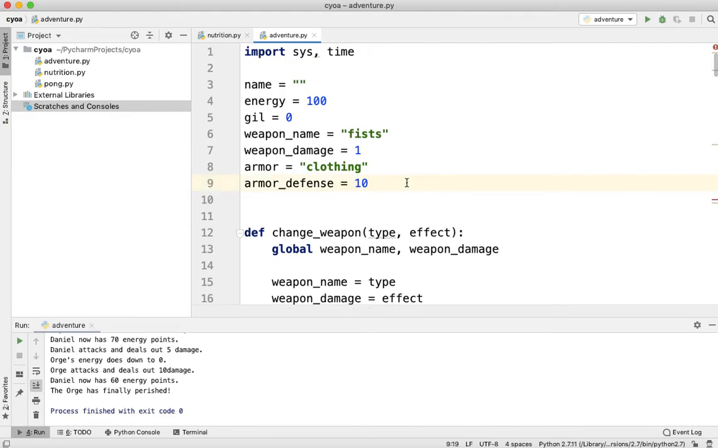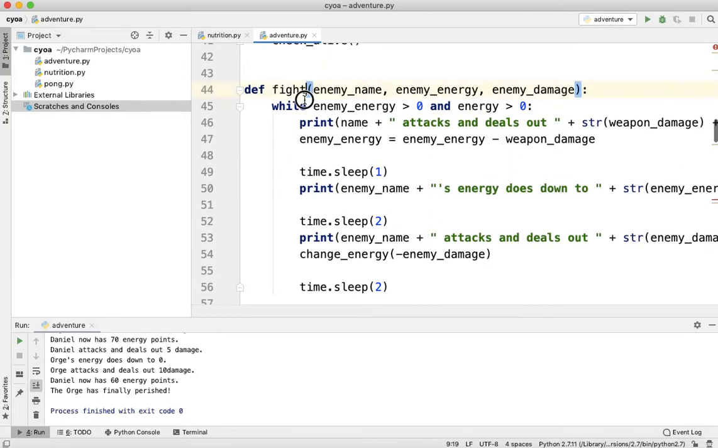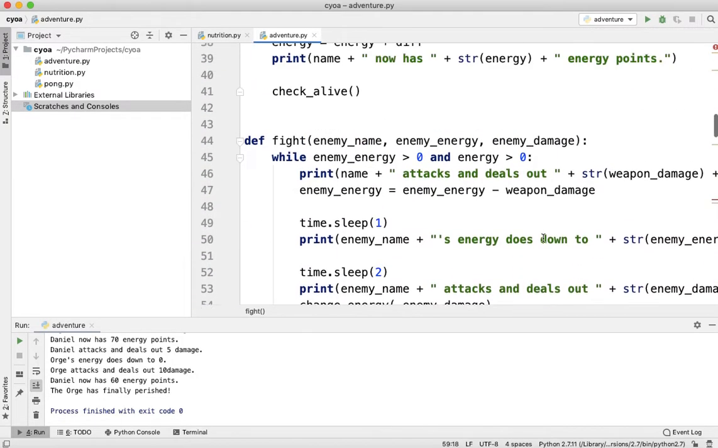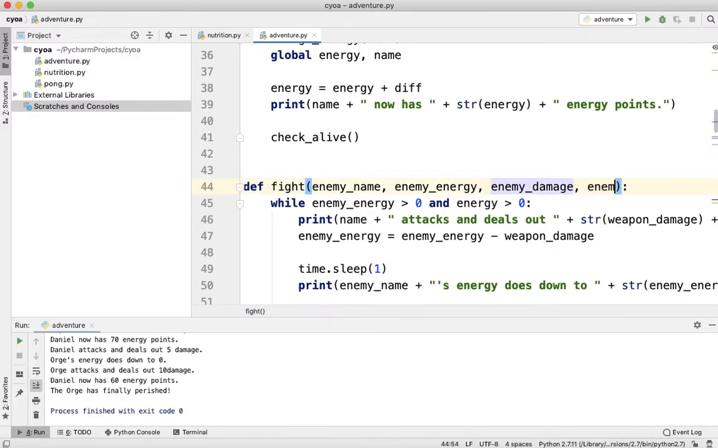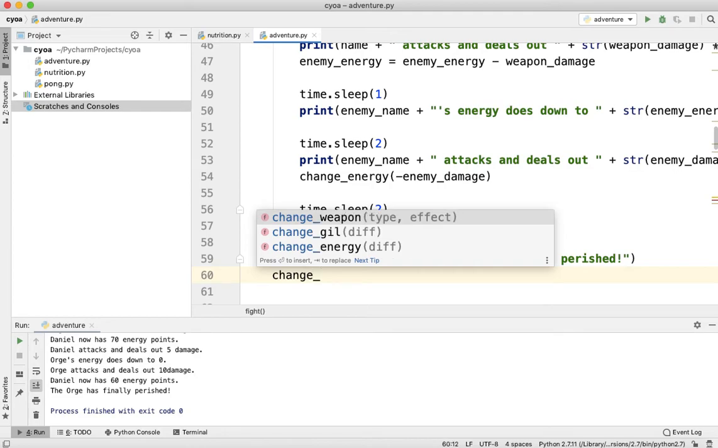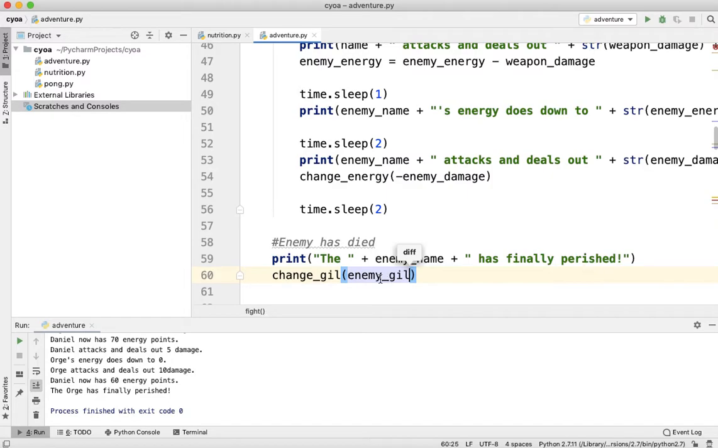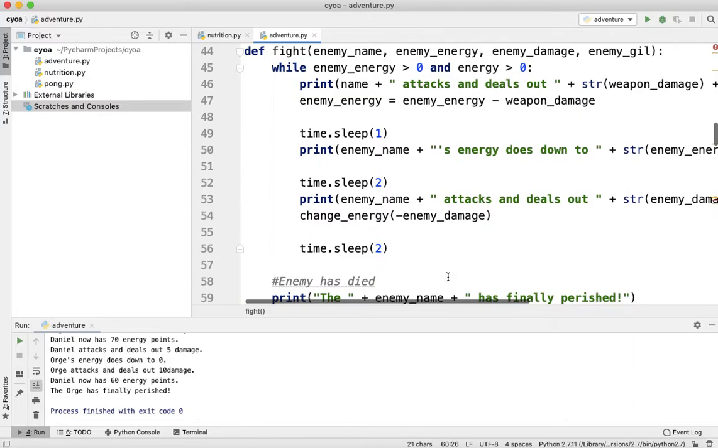Another thing you can do is, if he fights an enemy and he defeats that enemy, then maybe you can also have an enemy gil. And so maybe this is how much gil the enemy will lose if he is defeated. And then once the enemy is defeated, you would do a change gil by enemy gil. So this would add gil to the hero's pocket for every enemy that he defeats.